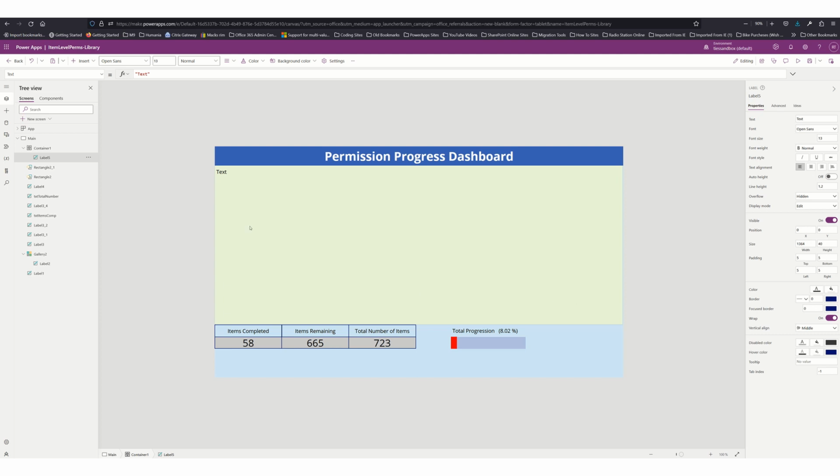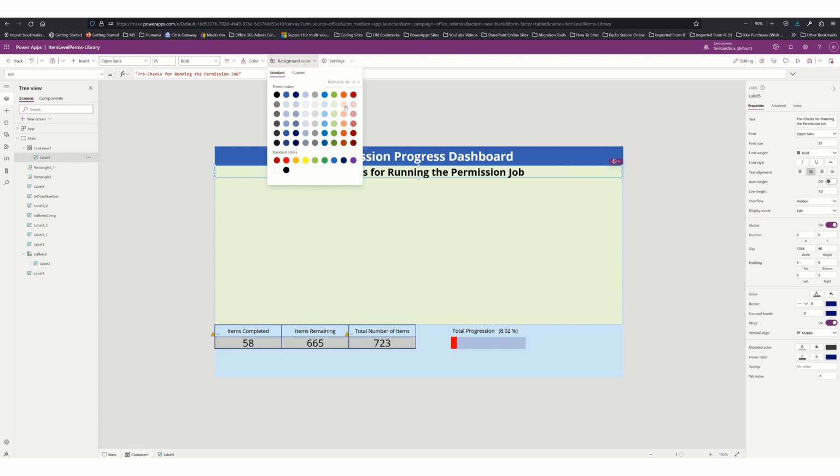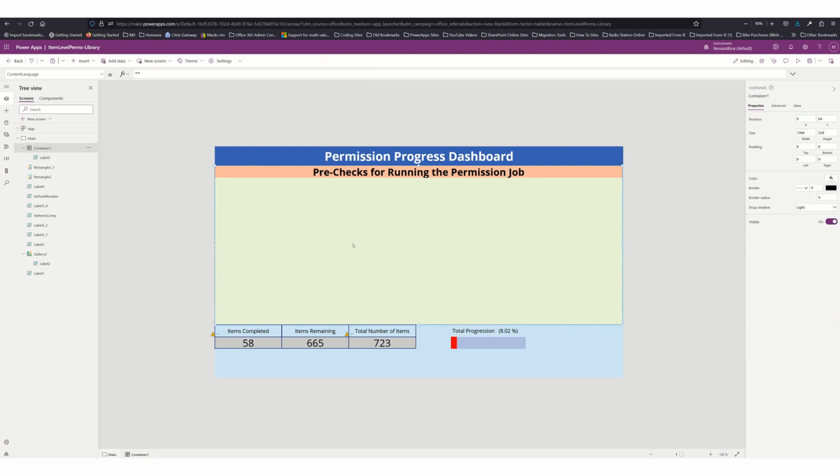So I'm going to copy, and I'm going to cheat a little bit here, just for time's sake. We're going to make the font size 25. We'll go bold, center it, and make the background color orange, I guess. Boom. There's our title screen. We know we're on the progression dashboard still, but we're doing the pre-checks.